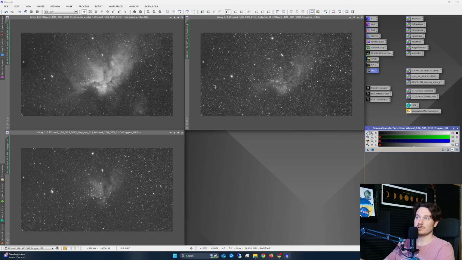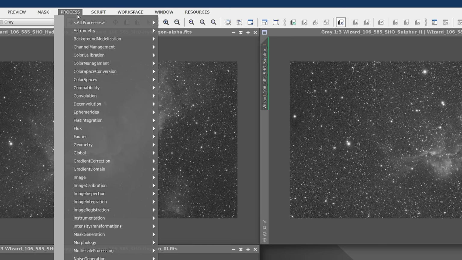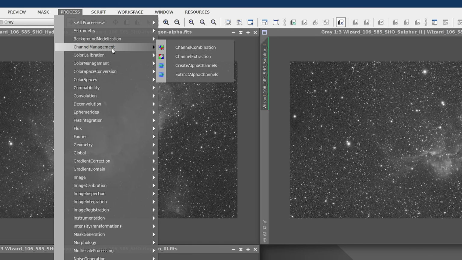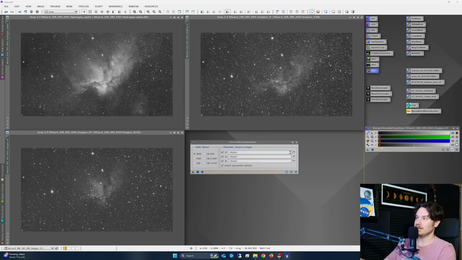Now you could run BlurXTerminator on these individually, or to be a bit more efficient, you instead go to process, channel management, channel combination, and combine them first and then run it all together. That's altogether a better way to do it really. And as you can see, we've got the RGB channels. We're going to map those to SHO.